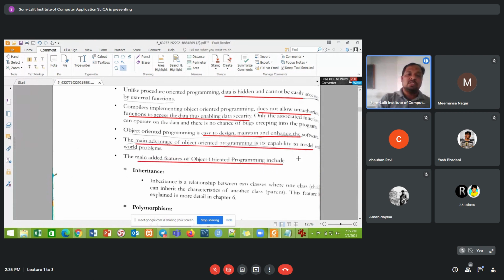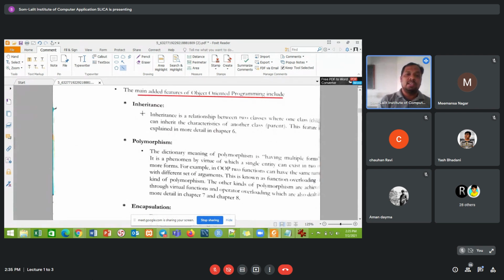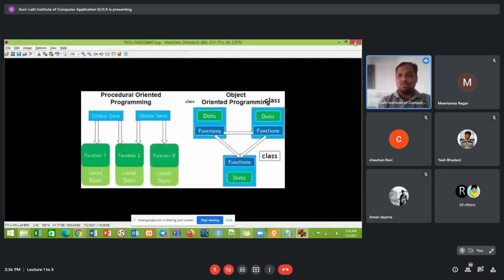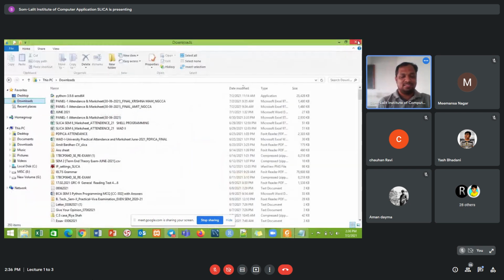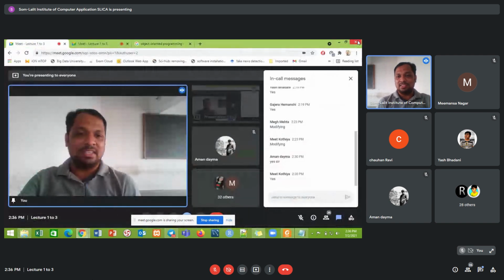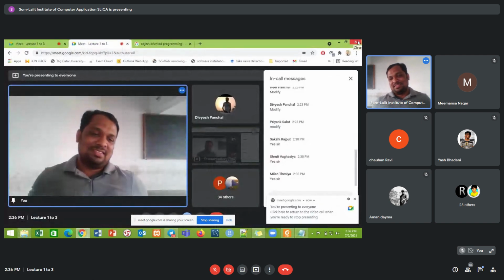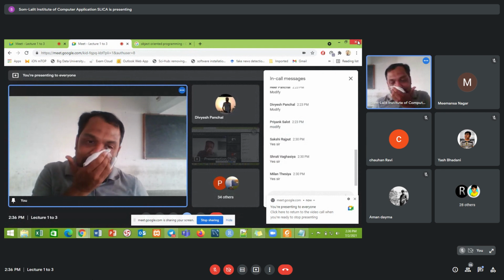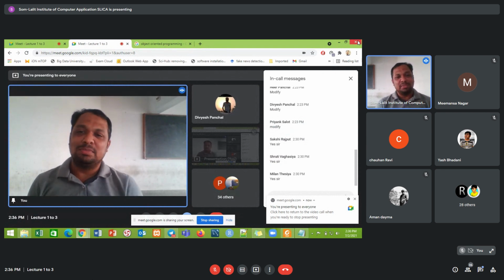First important feature is inheritance. Can anyone explain to me about inheritance? What is the general meaning of inheritance? Inheritance એટલે શું? Even the Gujarati meaning will do. If you explain in Gujarati, it's fine.